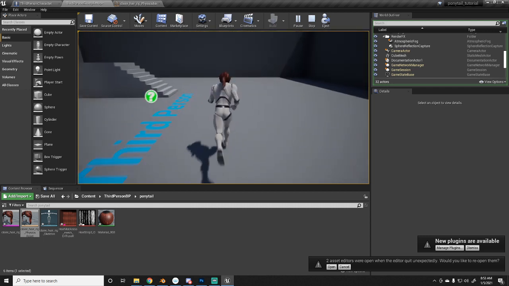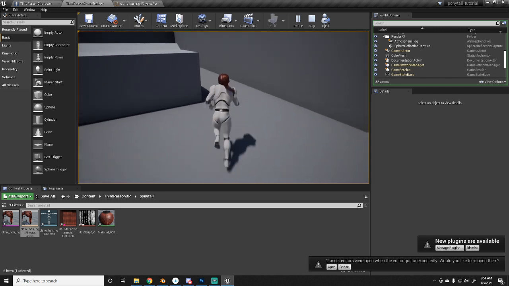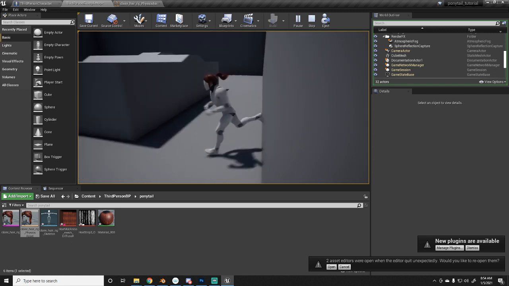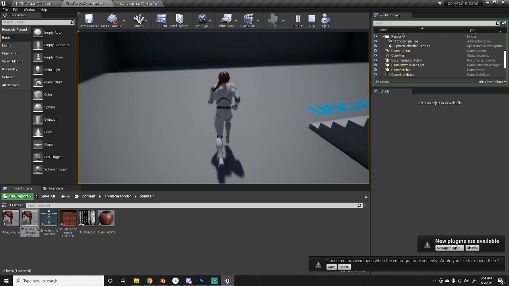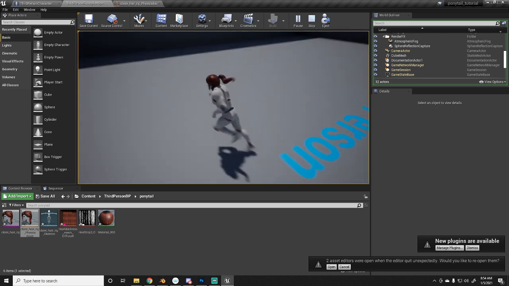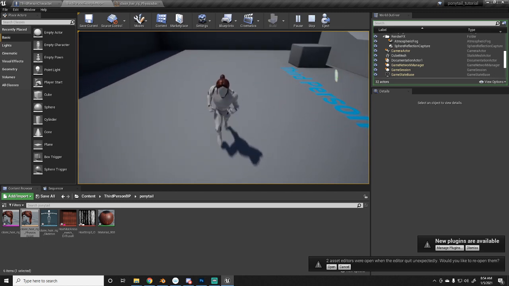I made this tutorial because it took me about a year to properly learn this. There's just not a lot of information about it. I hope this helps you guys. And yeah, go make some ponytails and hanging bits off your characters and have a great time.